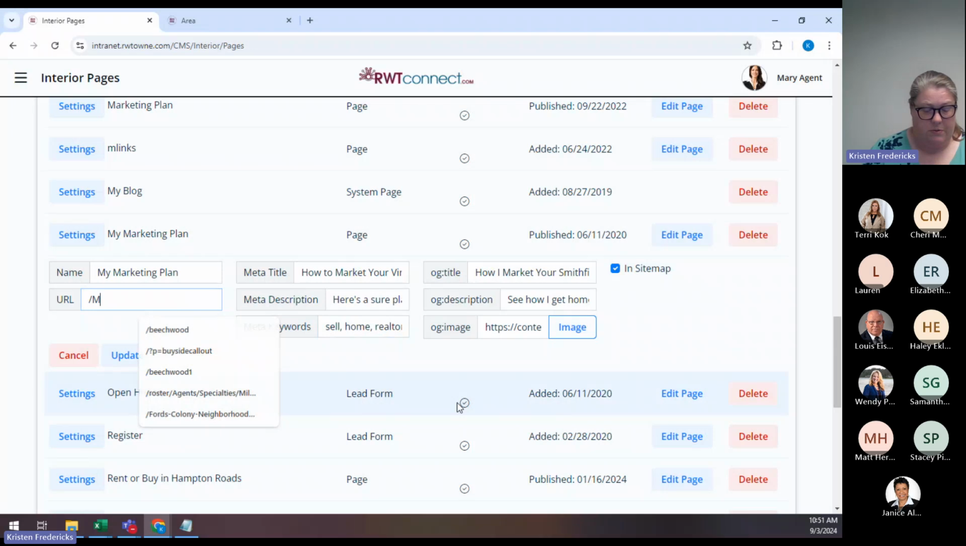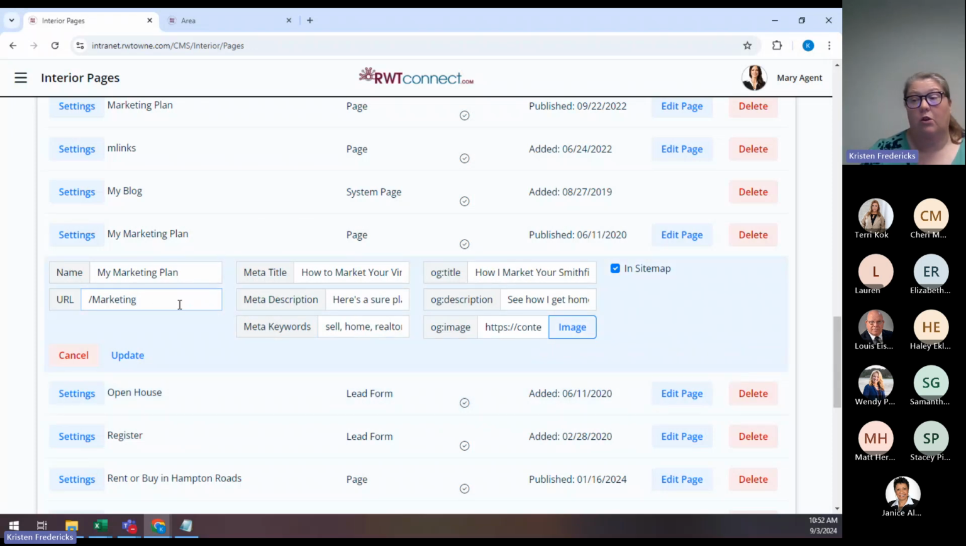So maybe we just put something like marketing. That way, if I wanted to share this on a postcard, or in an e-card, or wherever it was, it would be /marketing instead of /my-marketing-plan. And again, this works really well for communities too, if you want to shorten those up. Maybe you want to add what we call a long tail URL. You could certainly do that as well.